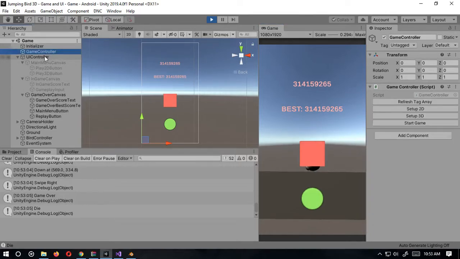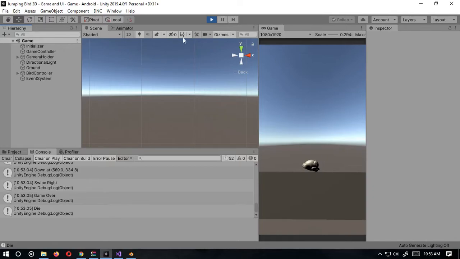You can eliminate the UI freely without breaking the game logic.